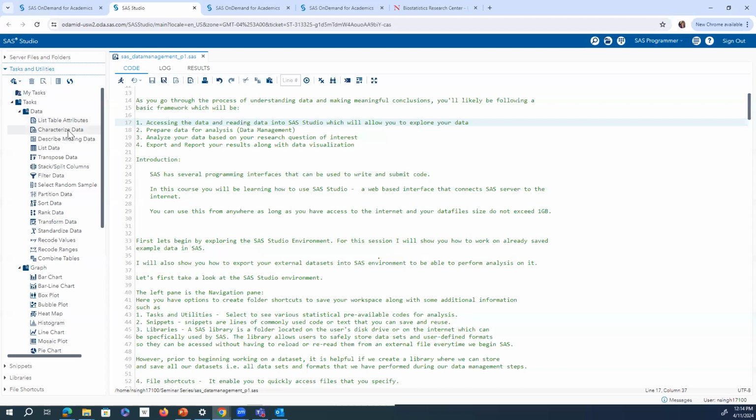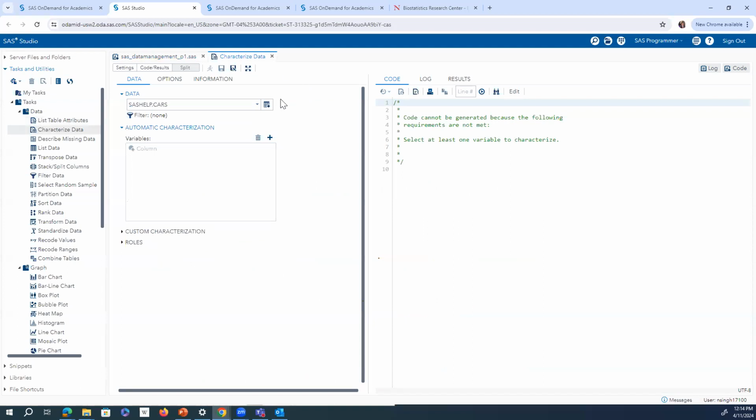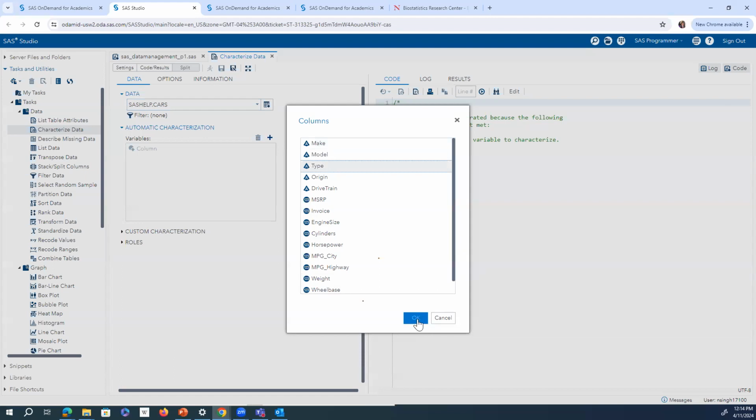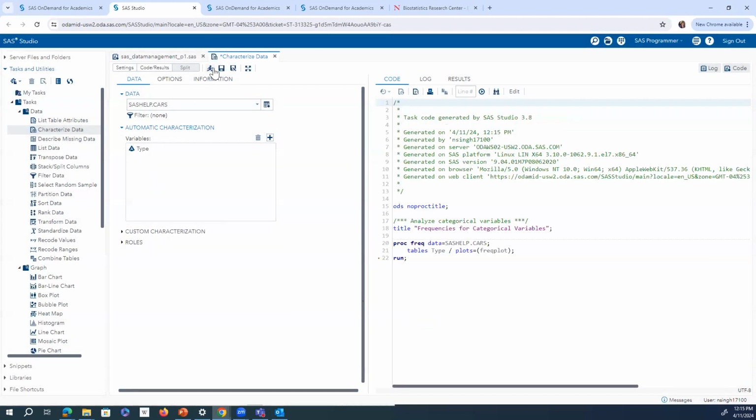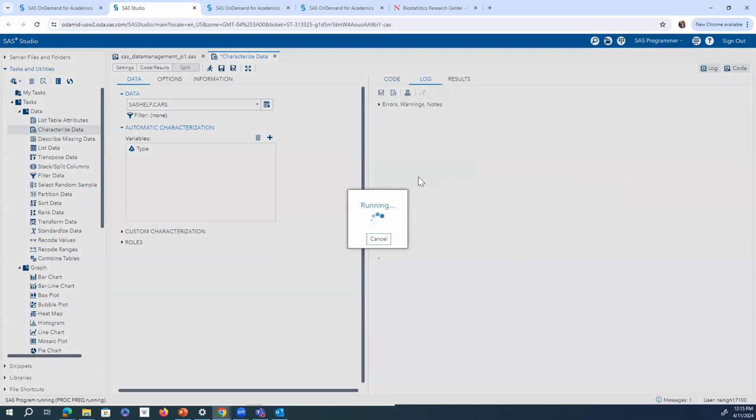Just hypothetically, as an example, let's say I select characterize data. It opens up a new page. Since I haven't uploaded any data into SAS yet, SAS Help allows me to access data sets that are already readily available in SAS to use for practice. So let's say we select sashelp.cars. Cars is the data set that we're focused on, and we select a variable called type. And then we select run.